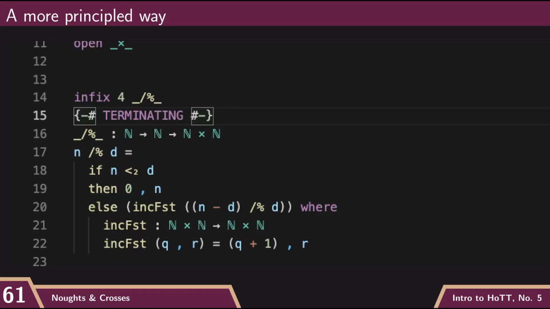Okay, so maybe we shouldn't do that. What happened here was I was lying to Agda. This isn't terminating. The problem is that if I put in 0 as d here, then this n minus d will just give me back the same thing as n. And so in order to calculate n integer division by d, I need to do n integer division by d. And so I'll find myself in an infinite loop. This is what Agda was trying to warn me about.